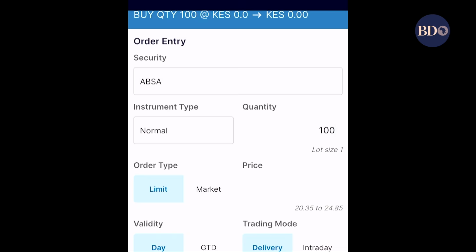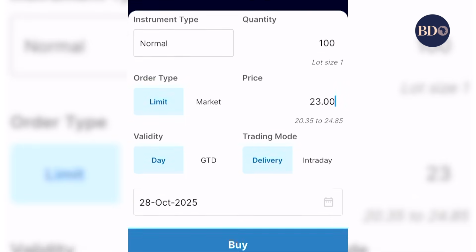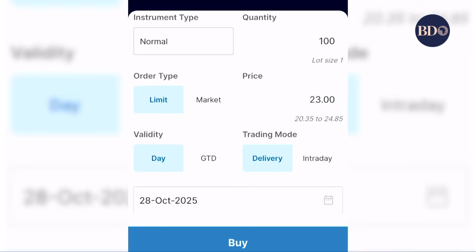And the validity, I want it to trade today, so the trade is executed today. If I wanted that trade to be settled at a later date in case it doesn't go through today, I would click on GTD, that is good till date, and the order will remain until my price and quantity are available in the market. The trading mode, I will select delivery. This is because I am not planning to sell those shares in the course of that day. If I wanted to buy shares in the morning and sell them in the evening, I will click on intraday.